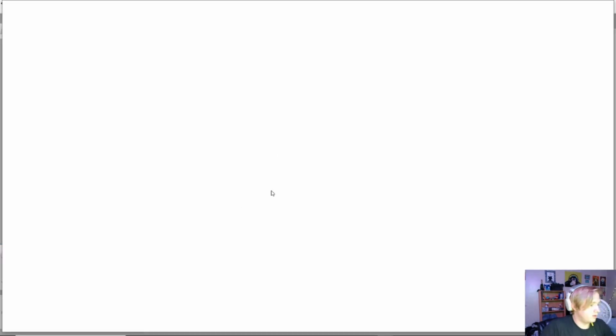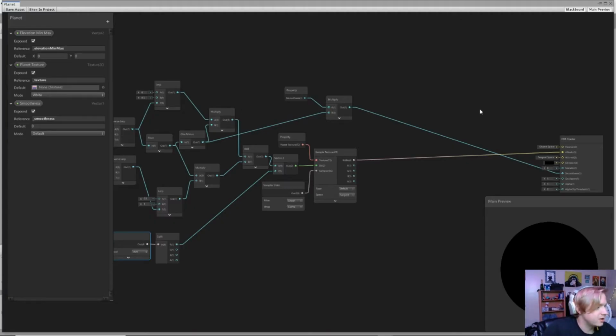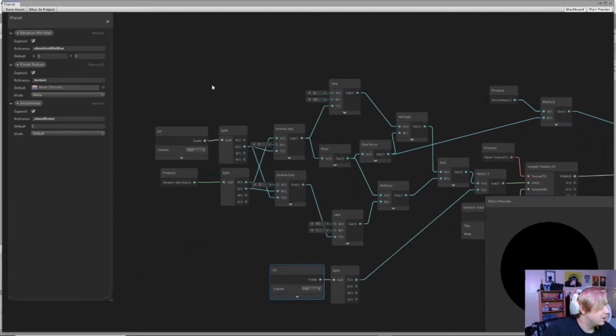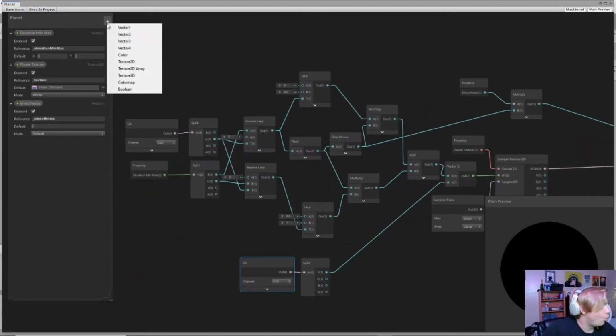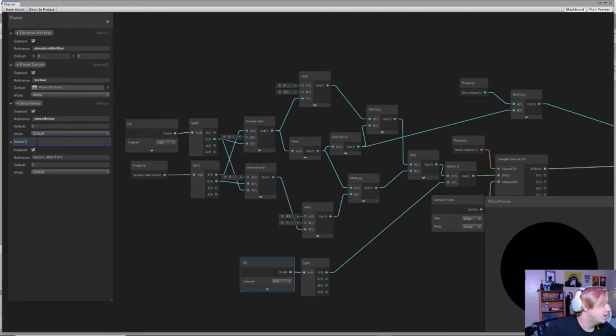So we're going to go right off into the planet shader in the shader graph. And we're going to start by adding, we'll do just the water stuff first. So we're going to need a couple of different things here. We're going to need a vector 1 that is water noise strength.